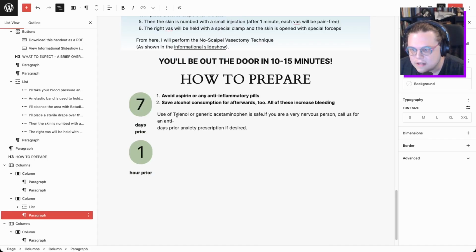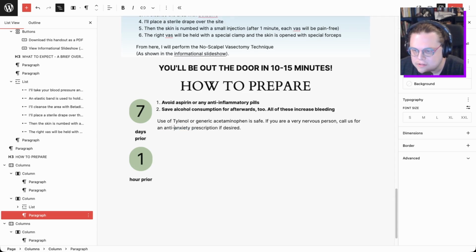Let's see, use of Tylenol or generic acetaminophen is safe. There should be a space there. If you are a very nervous person, call us for an anti-anxiety prescription if desired. This was indexed in the design.